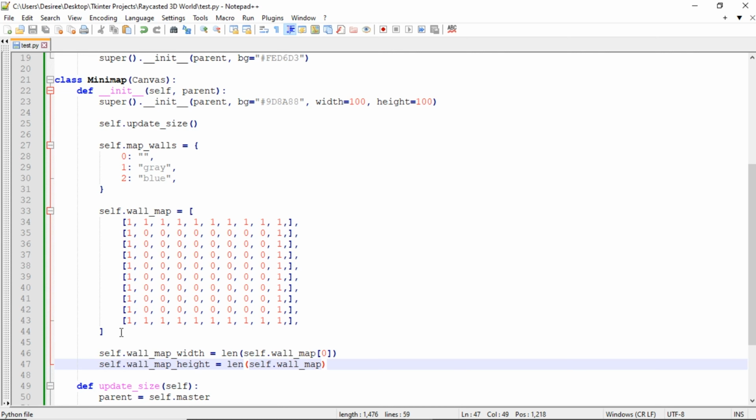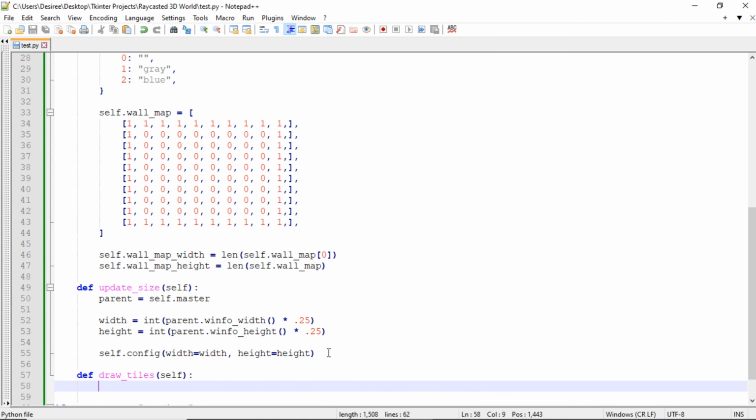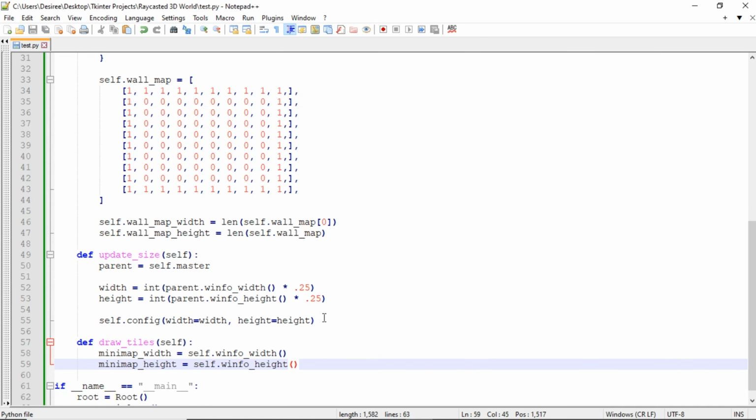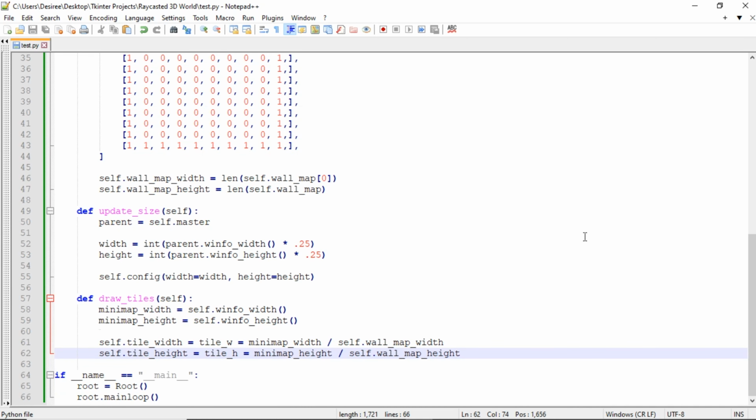We're going to need the wall map's width and height later on, so we'll go ahead and store those into variables that we can reference later. Now let's add the draw_tiles method that will allow us to draw the tiles onto the minimap. We'll start it off with getting the minimap's width and height. You can use the minimap's canvas dimensions along with the wall dimensions to calculate the tile's dimensions. I stored the calculation as an attribute as well as a local variable because we'll be using it later on.